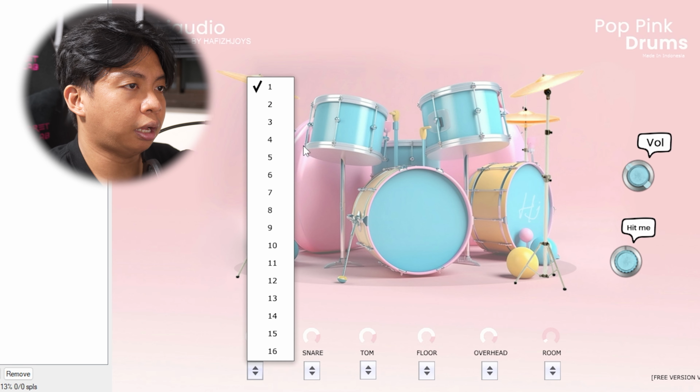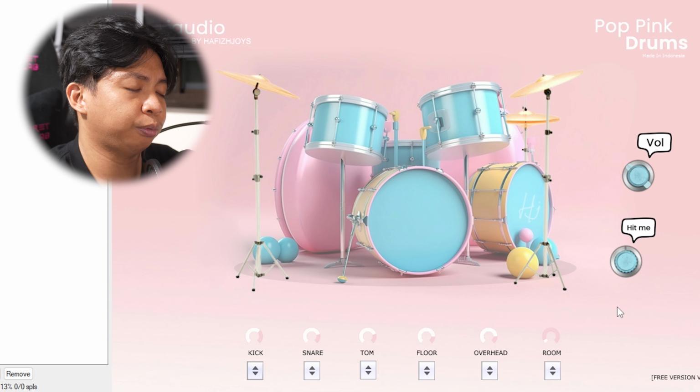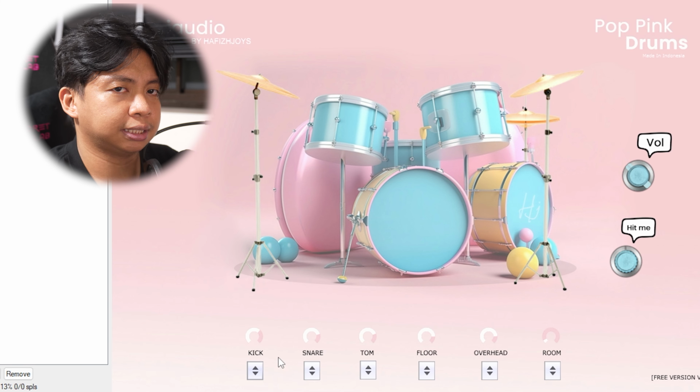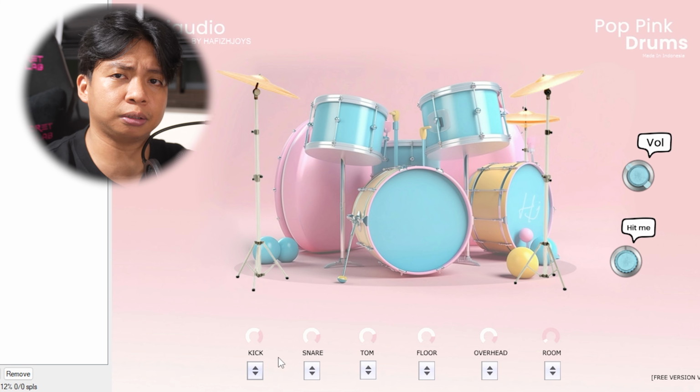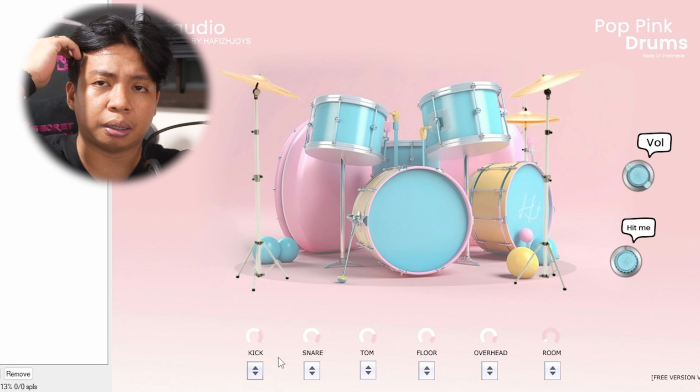I think the arrows are the different variations of each of the kick, snare, tom, floor, overhead, and room, but when I played it there was nothing, so maybe I need to download it from the website, but I'm not really sure. The link to the Popping Drums VST will be in the description.